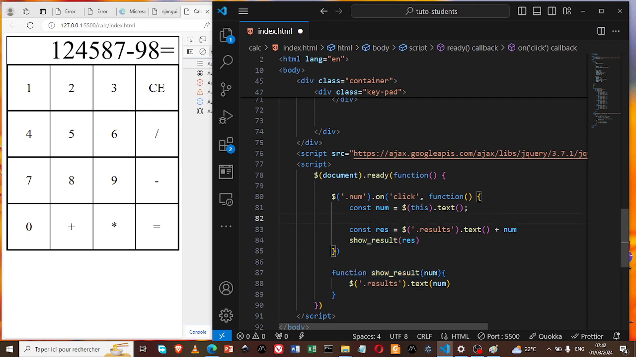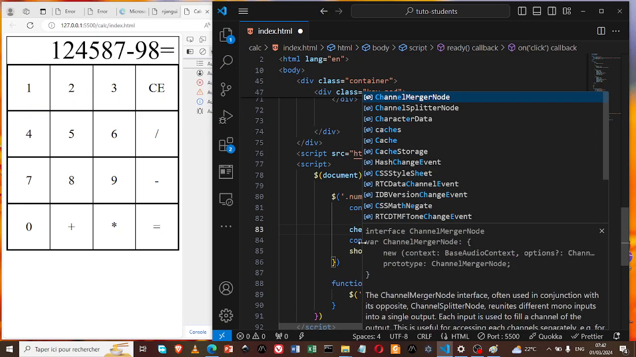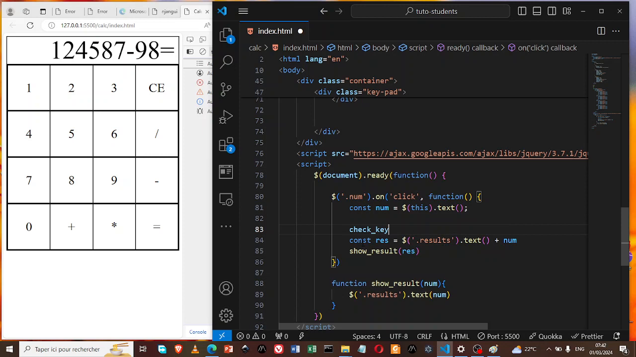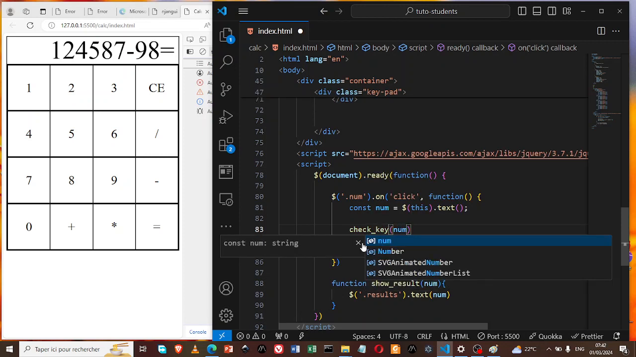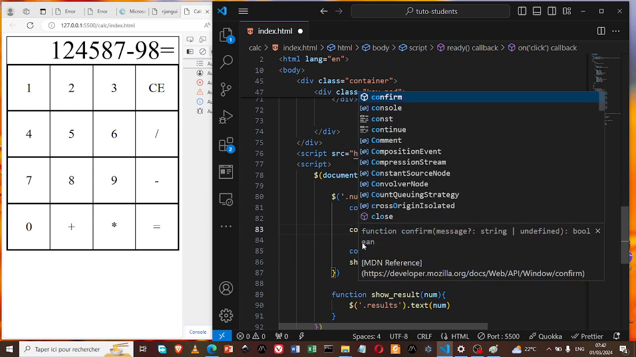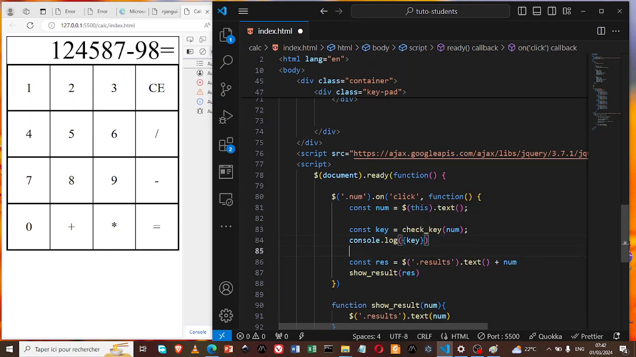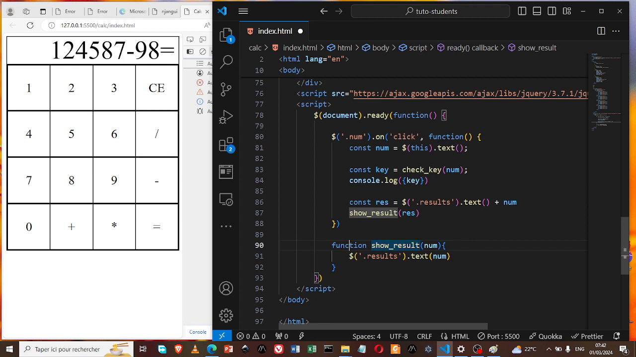So now, what does this mean? We want that when we click on any number, we want to see that number. So here we can write another function that says check key. So we pass in the number that has been clicked. So what does this mean? It means that if I say const key equal to, and then here I want to say console.log key, this permits me to come below here and I want to see this key. Which key have I clicked on?